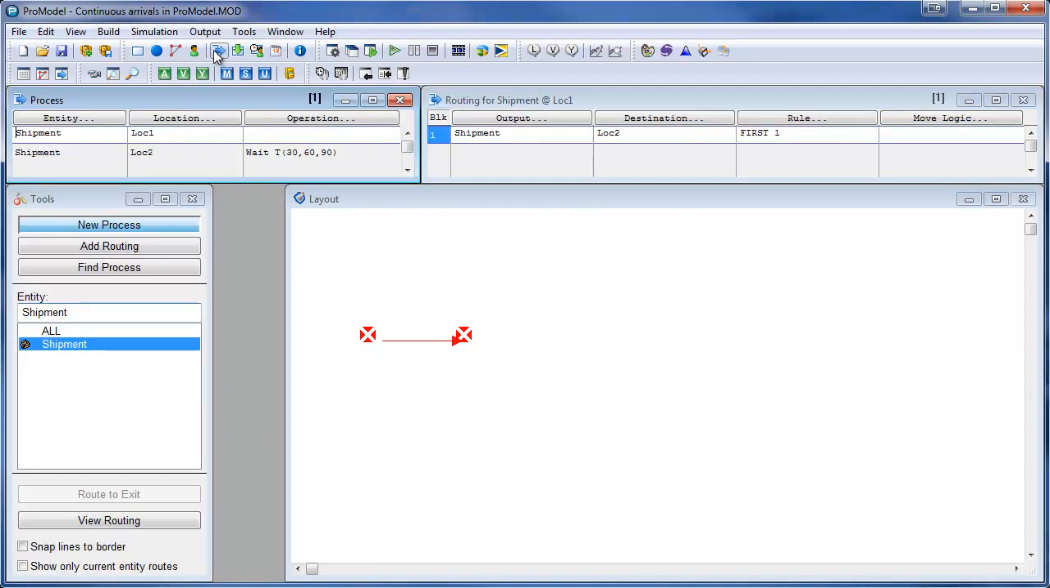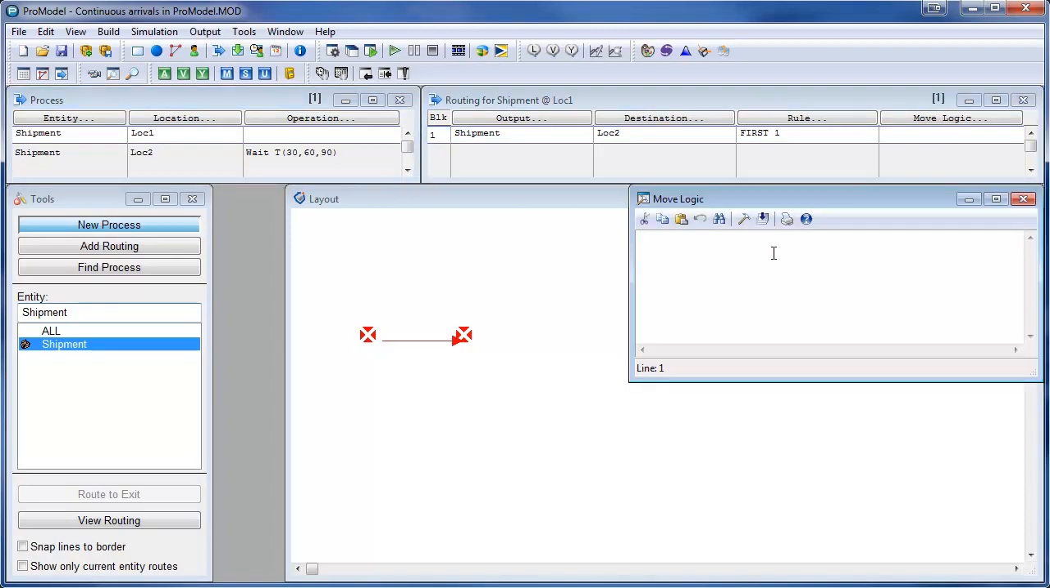You then go into the processing logic, and in the record that goes from location one to location two, we're going to add some move logic. We're going to say move for 10 minutes, and I'll explain later why we're going to put that in. But then the important step, we're going to order one shipment to location one.